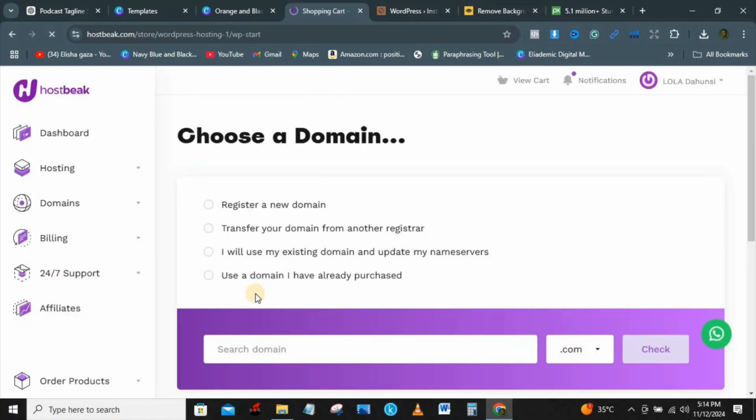Now it's going to bring out this interface. It's going to ask you, are you going to register a new domain? Do you want to transfer your domain from another registrar? That means you have a domain with another hosting company and you want to transfer it to them. Or do you have an existing domain and you just want to update the name servers, or you want to use a domain you've already purchased? For instance, you have already purchased a domain with them and then you want to use it.